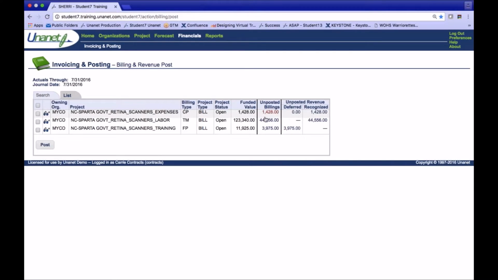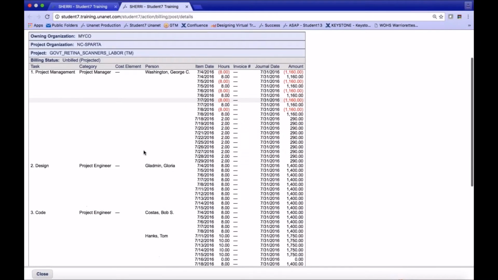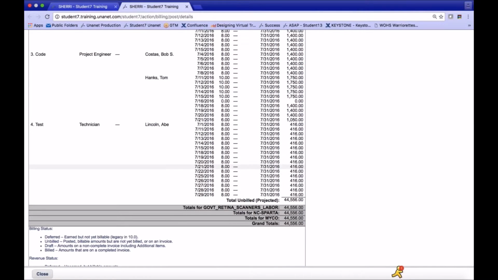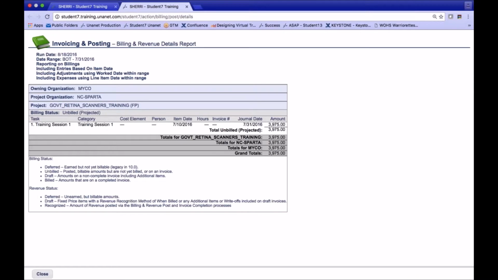I can consequently also look at my time and materials and look at the transactions that occurred for the last month that are ready to be added to the invoice and see exactly what made up that $44,556. And then finally, for my fixed price project here, I'm going to drill down to see exactly what happened here.